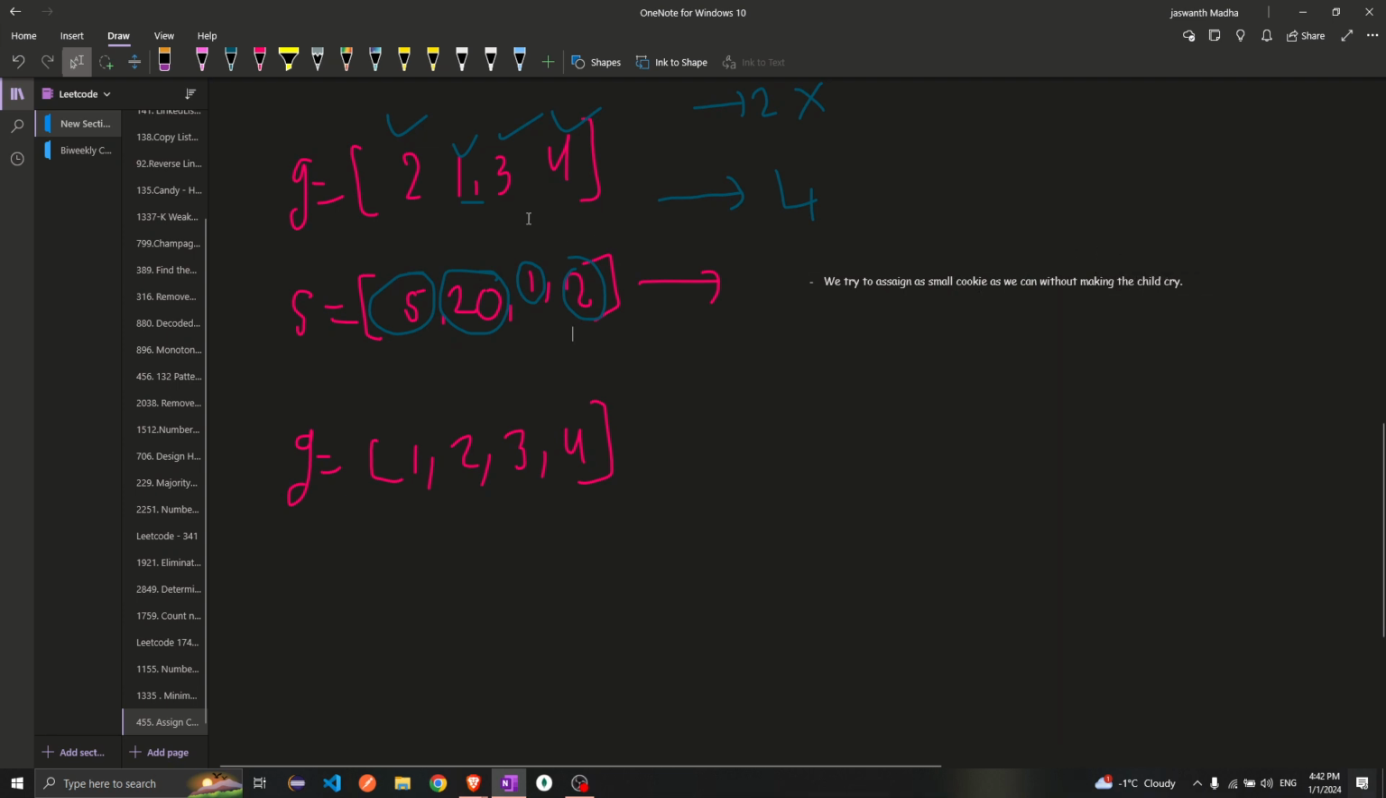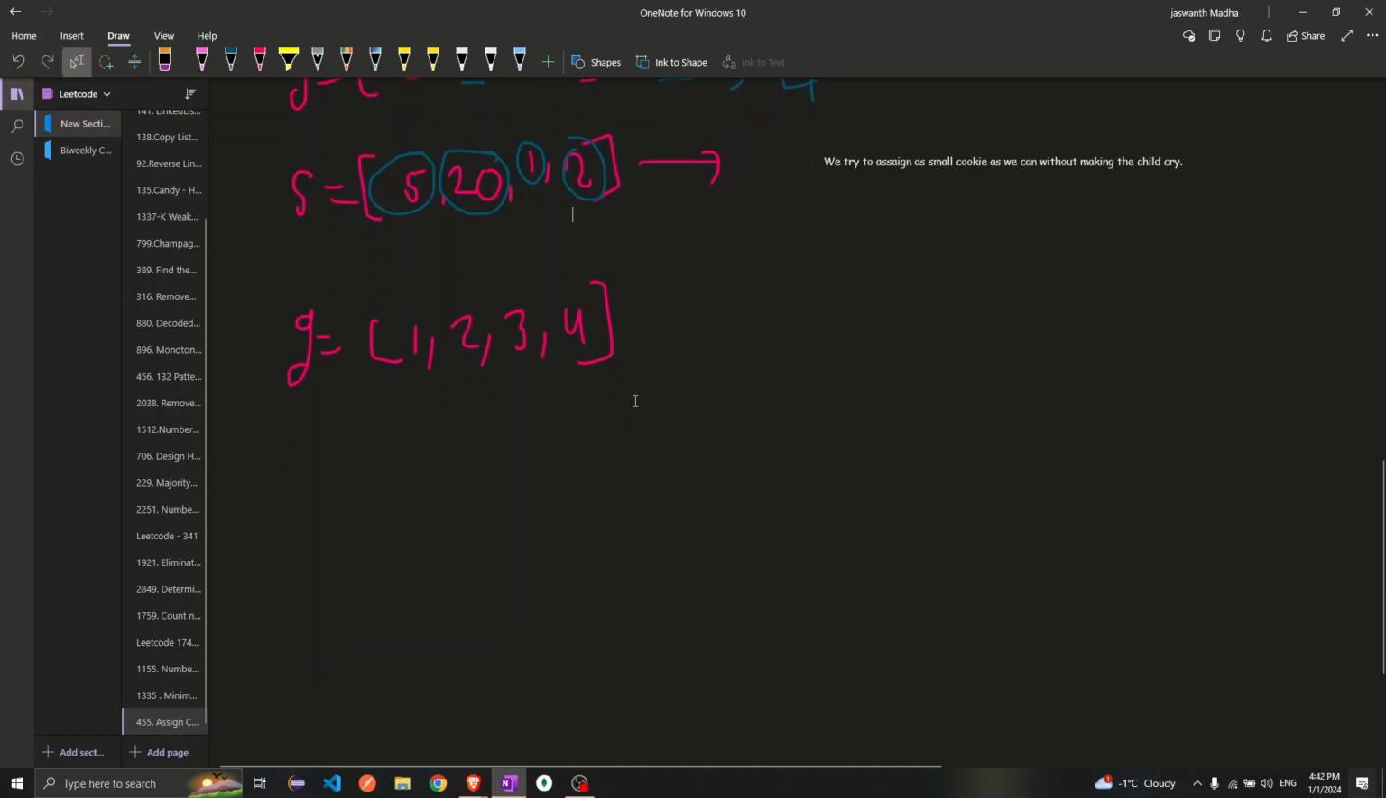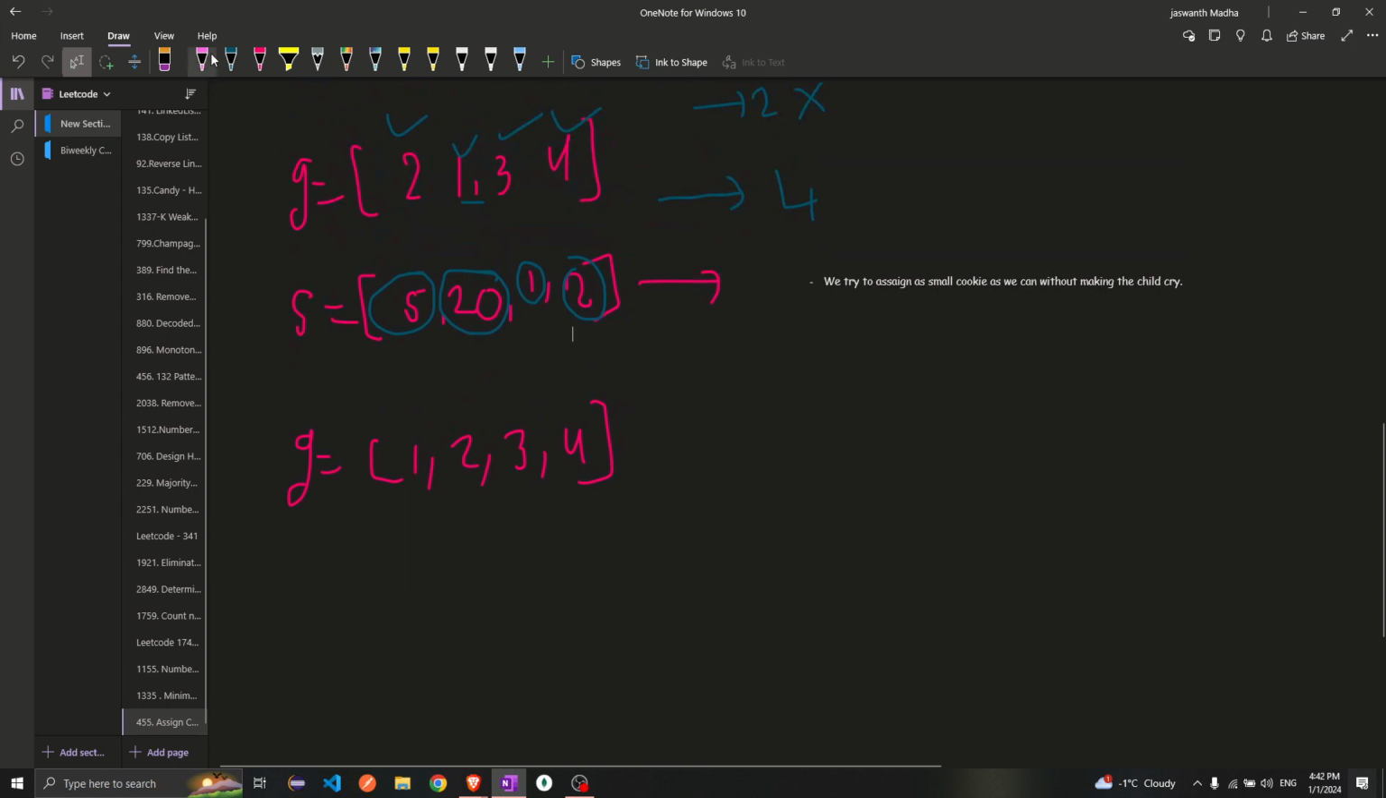When does the child cry? If he is given a cookie of less size, right? So we need to make sure that we are giving the smallest cookie, but we're also satisfying his need. Suppose he wants 2, we can give 2 and we can also give 20. But we prefer to give 2 because we will try to save this 20 for another child. That's our basic idea. And let's sort the cookie sizes as well.